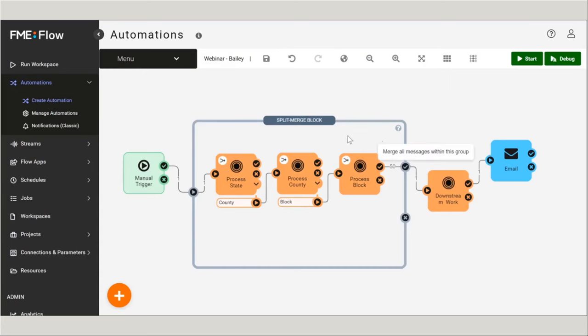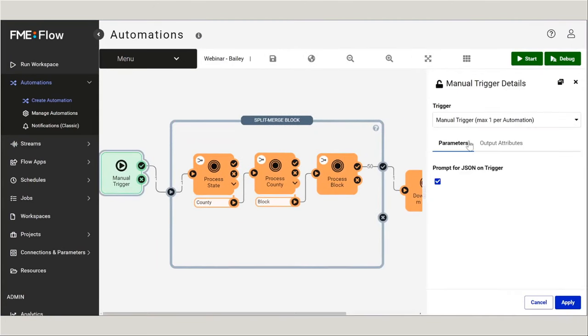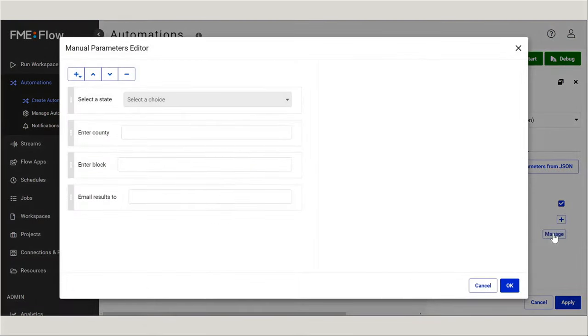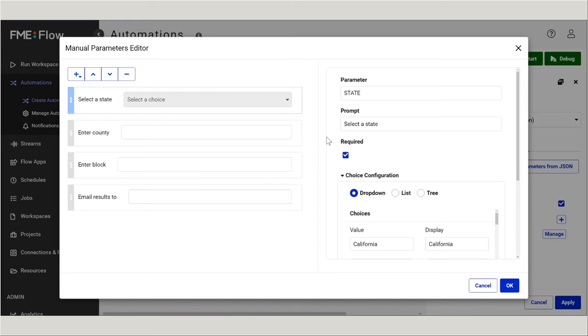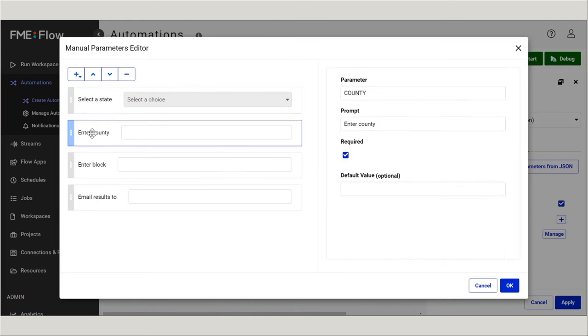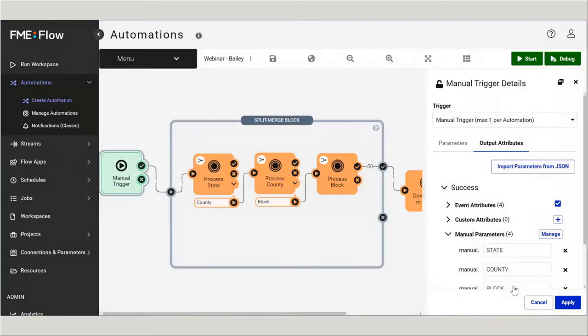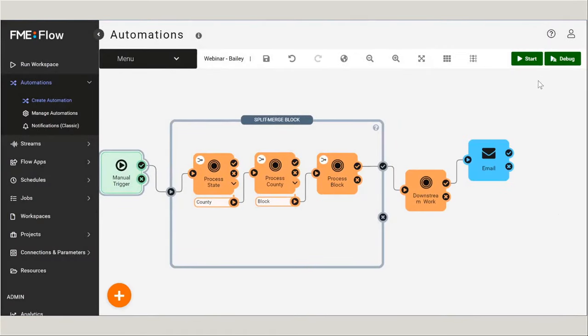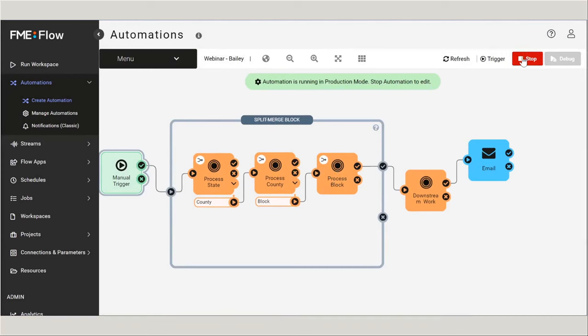Okay, so you see here I have my automation canvas with the same automation that Tim just built out for us. When I open my manual trigger and go to output attributes, we can see I've got 4 manual parameters set up. I've got the state set up as a choice instead, so I can select the state I want to process, county as a text, and I've also left the default value blank. Block also as text with south as the default value, just for fun here today. And then I'm also going to email myself the results. So we click OK and apply these. And now I'm going to start my automation.